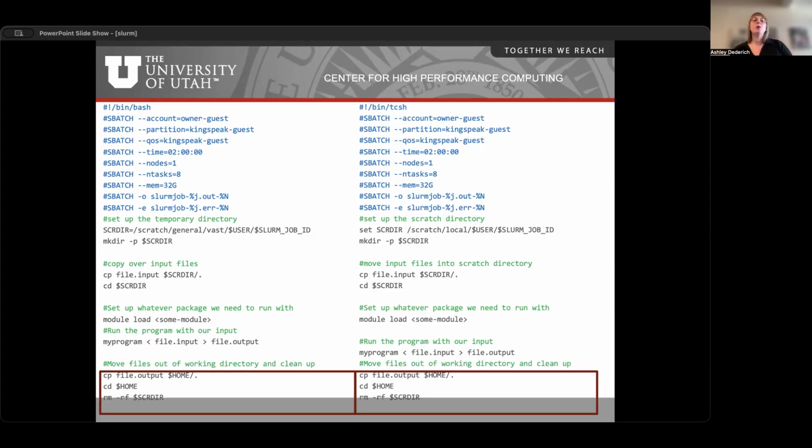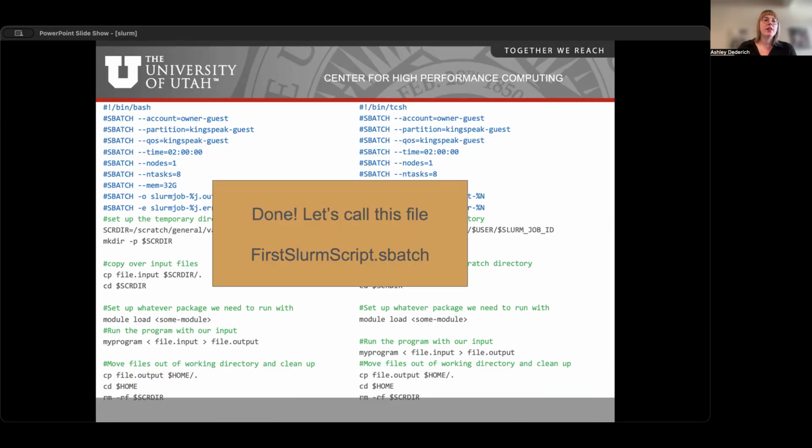Finally, the last thing you want to do is clean up after yourself. So if you are set on your workflow, you might want to copy your output back to your home directory or your group space, move out of your working directory back to home, and then finally clean up the scratch directory. Now this rm -rf line can be commented out if you're not positive of your workflow yet, because it will automatically delete all of the files in your working directory. But this is really great if you know what you're putting in this script is going to work, and then you can automatically clean up after yourself. So that's it. We've put together our first Slurm script. Let's call this first_slurm_script.sbatch.